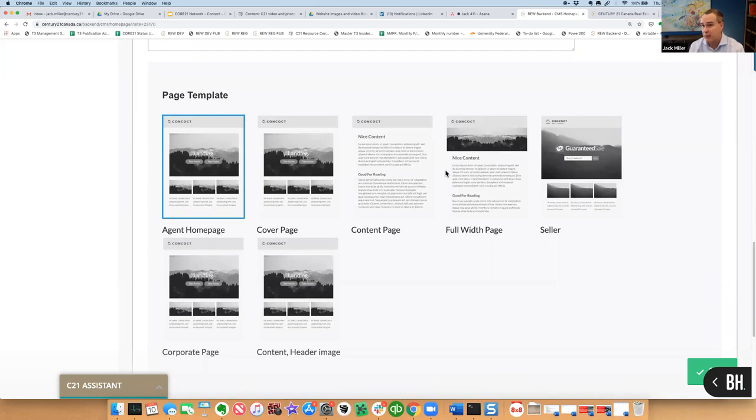It's at the bottom because you're probably going to set it once, and then you're mostly going to focus on the content, which is in the middle of the page. But if you want to change the overall look and feel of the page, these are some of the different options that you have with the Century21 Canada web system. So the one we're on right now is called the agent homepage.